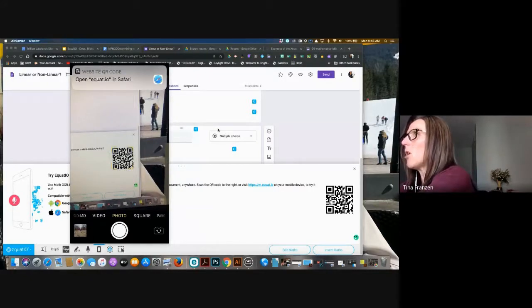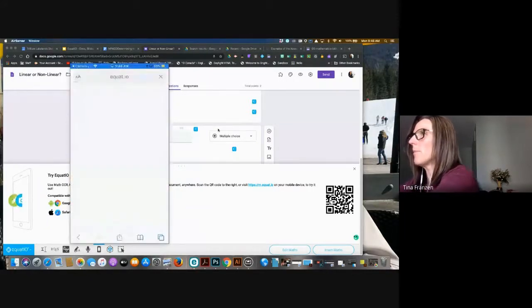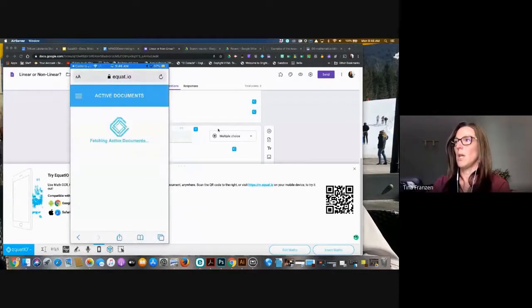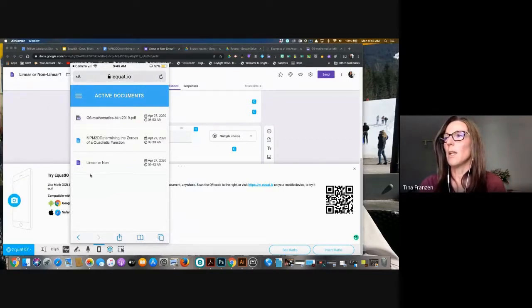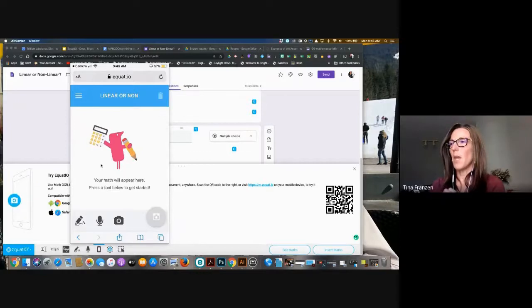So it's prompting me at the top there. I'm going to tap on that. And what it should do is look at active documents. You can see that because it's working in the quadratic, that was my previous one that we were just looking at. Here's a linear and nonlinear quiz that I'm working on. So I'm going to tap on the linear and nonlinear quiz. And now I have some options. This is really sweet.